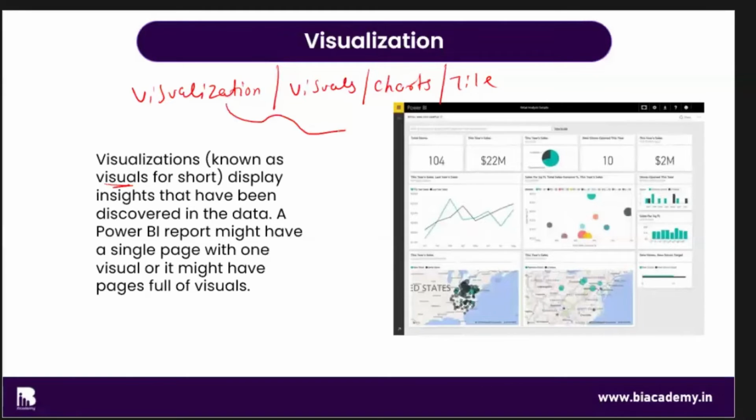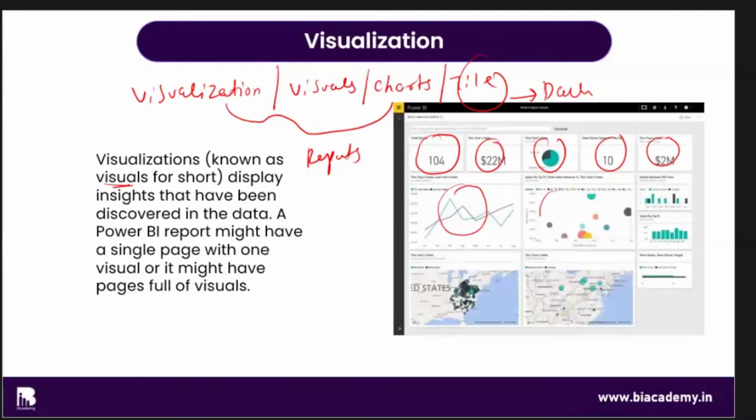Visualization, visuals, and charts are names used in reports. Tile, we call it in a dashboard. Don't get scared, there's a difference between report and dashboard. We'll see that after this. But it is the same thing. Can you see this small box? This is a visual. This is the second visual, this is the third visual, this is the fourth visual. So one chart or one tile or one visual is called a visual.